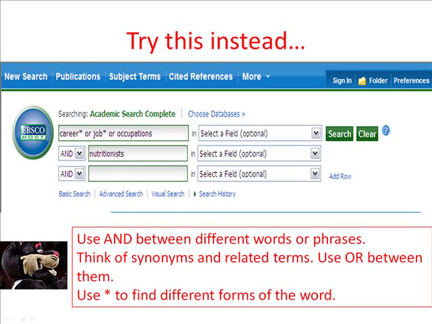Try this instead. Start by putting nutritionist in one box and career in the other. This will find articles that include these exact words, but if the article is using jobs or occupations instead of careers, those useful articles would not be found. I'm going to add those terms and type "or" between them, so either of them will be found. You see that I typed an asterisk after career and job. This is a wild card that means find anything that begins like this.